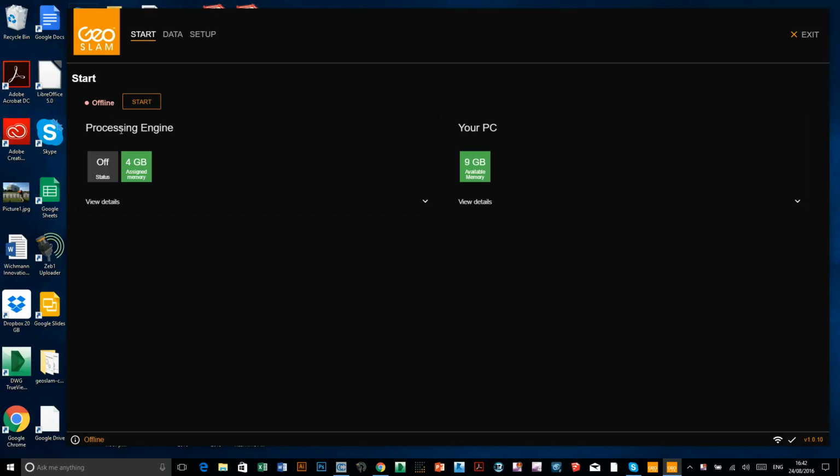You've got the two sections. You've got processing engine, which is telling you about how much power the engine's got on this side, and over here it's got your PC, so it's telling you how much memory and processing power is available on your computer. And you've got the two drop downs for each for the view details. So you can just click the little arrow on the side, and it gives you a little bit more information about your computer, the amount of memory you've got, and about what's required by the processor.